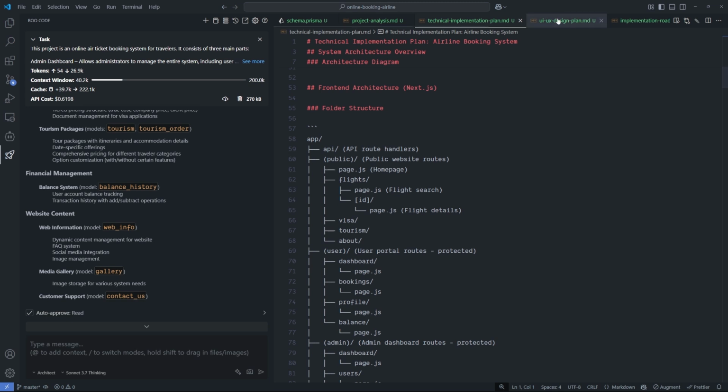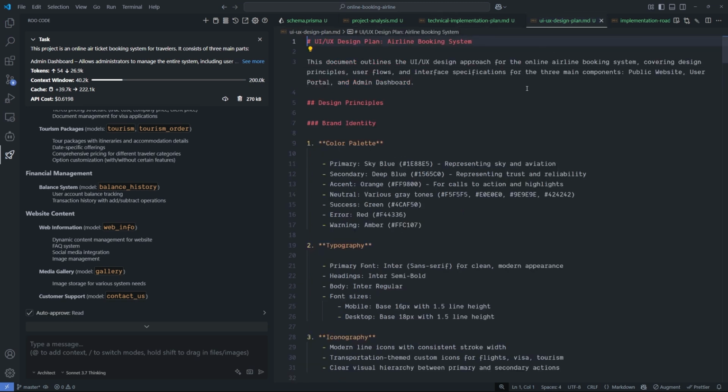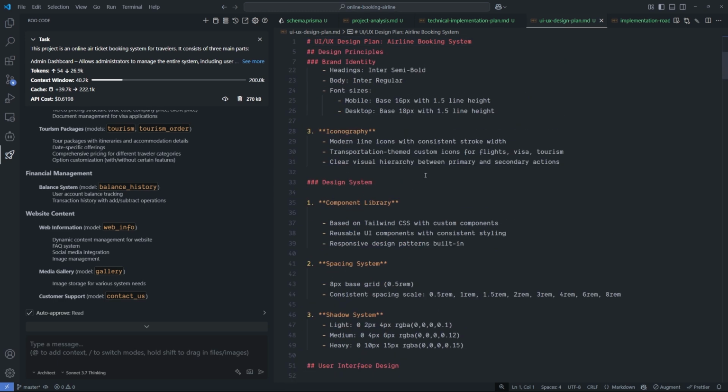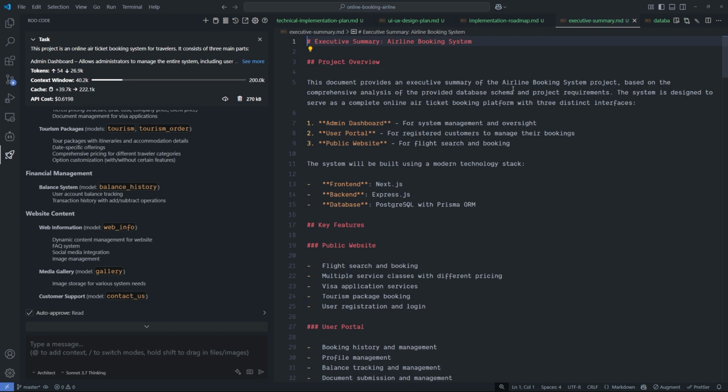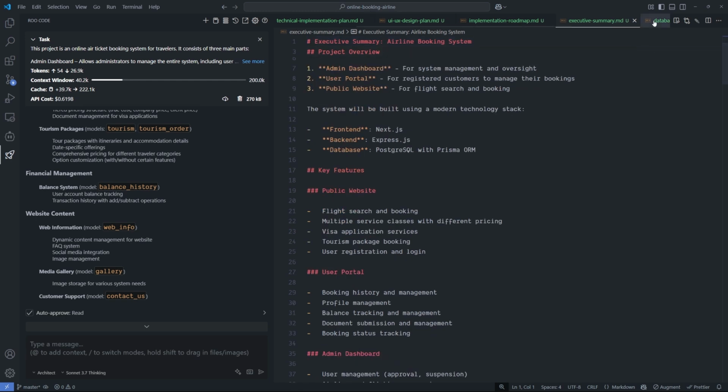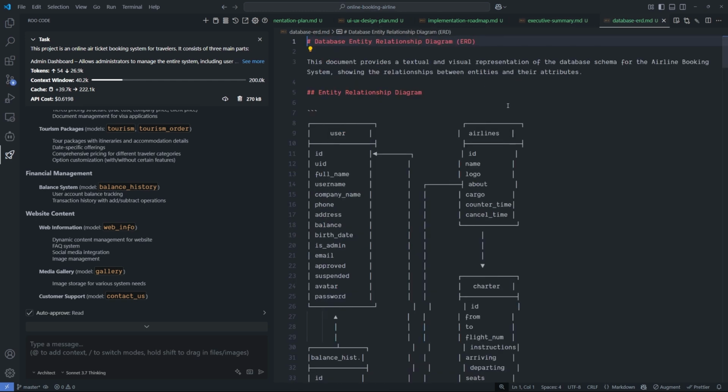No, it continued by creating a UI/UX design plan, defining the color, typography, iconography, and everything in detail. I don't see any model do this before. Then it implemented the roadmap. Did it stop? No, it created an executive summary. This is some enterprise-level documentation. Then it went ahead and created the database relationship ERD.